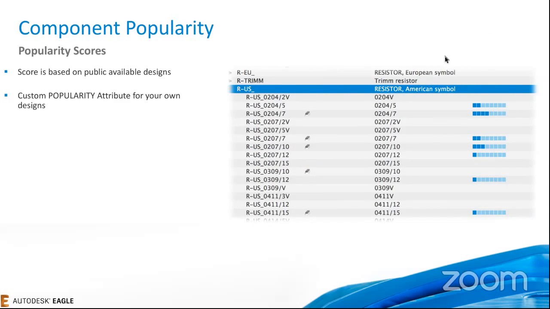The popularity. This one is actually pretty interesting because it takes into consideration designs that have been made in Eagle and are available in public, and have been using components from our default library. It collects that data and creates a popularity score. And when you're using the add command and adding components to your design, now you actually see this popularity score. You're in control of it, but you could also create an attribute, call it popularity, and assign a value that you want to use. That way it's part of your popularity.